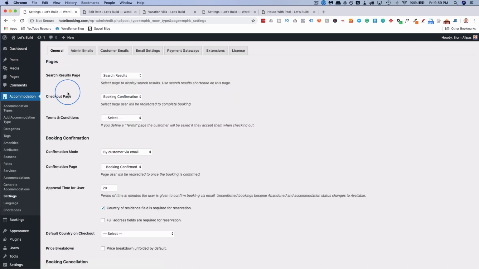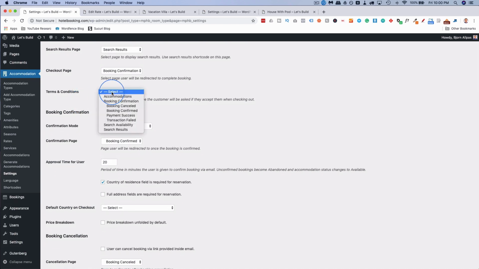Under the General tab, we can set our search results page, which was created by the plugin. The checkout page, which we saw already. Booking confirmation. Terms and conditions. We don't have that page created yet, so you might want to create a terms and conditions page. It's not created by the plugin. You have to write your own terms, and you can create that or select that page here once it's created.